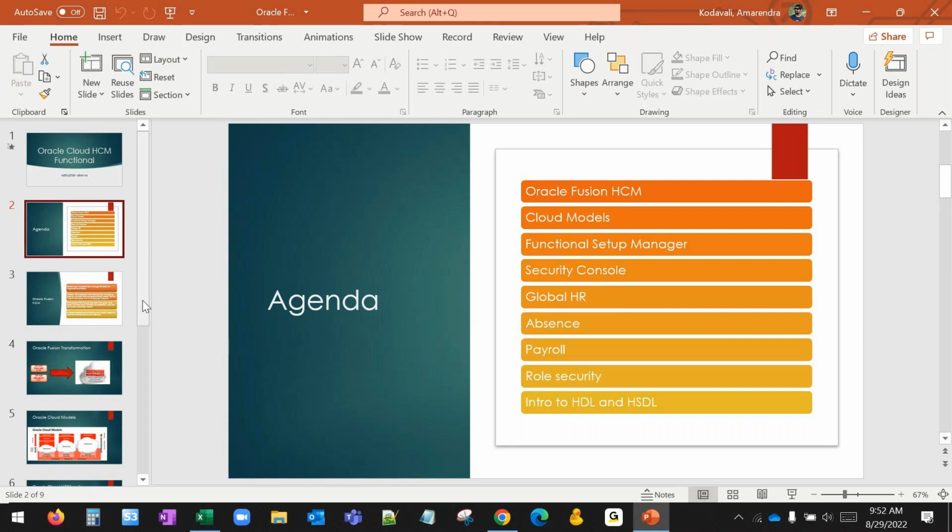Okay. So I'm going to take US as a legislation. We are going to take US because mostly a lot of implementations, whatever projects that we have, are from the US. So it is better to learn US. So I will take US as the legislation, or country, for our implementation.